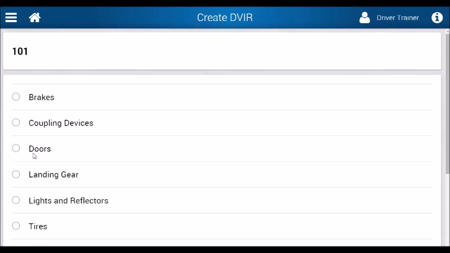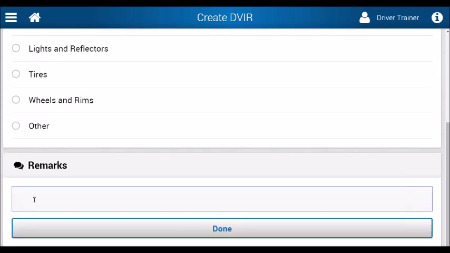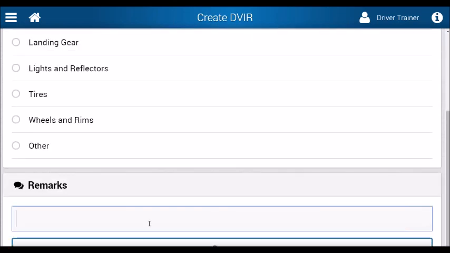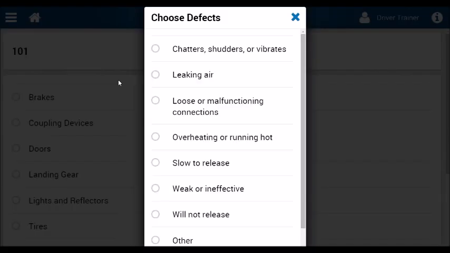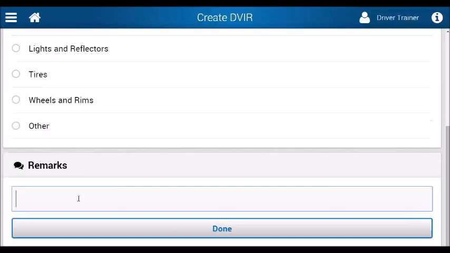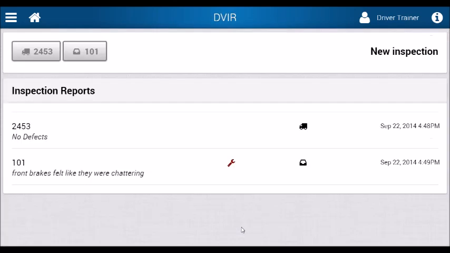We now will do a pre-trip inspection for the trailer by clicking on the trailer. Same concept, pick a defect. If you simply type the defect in the remarks bar, it will not count as a defect. You must pick something that is close to it above and then use the remarks bar to put some more color or detail to it. In this case, we will say the brakes are chattering for the defect, and down here is where we would put more details.